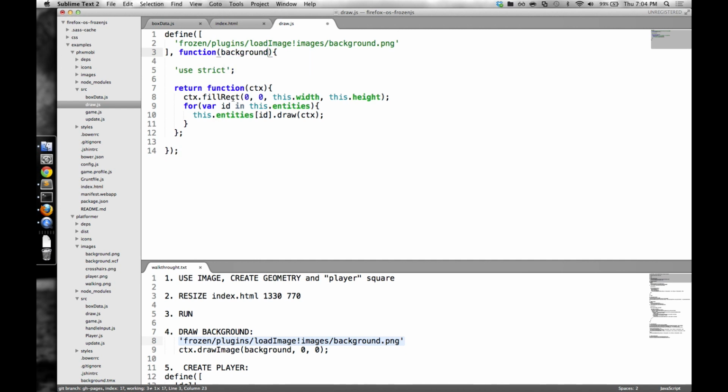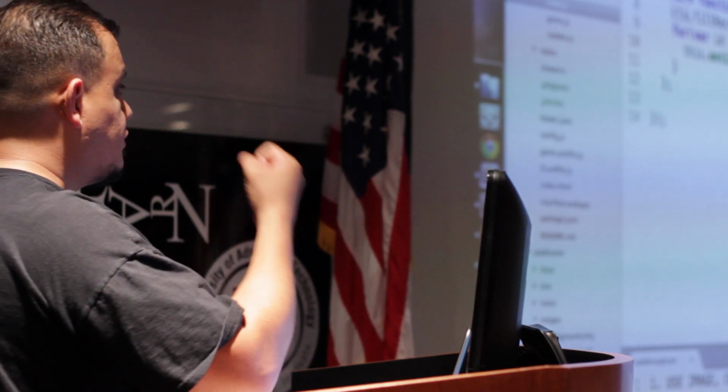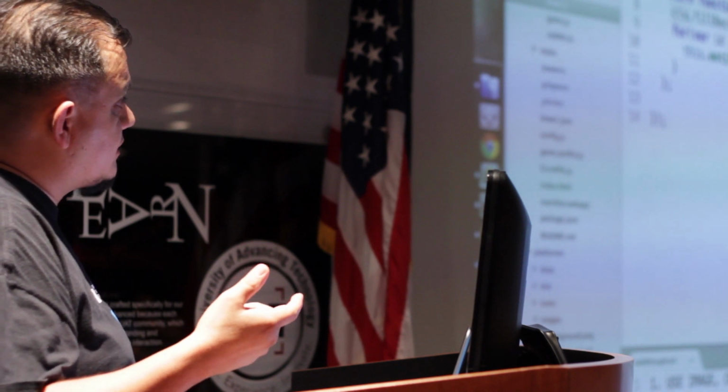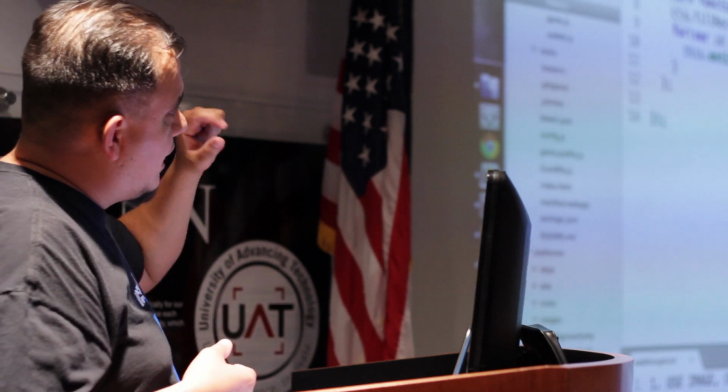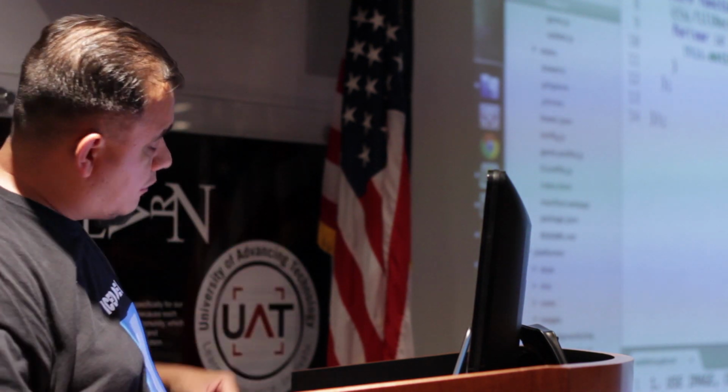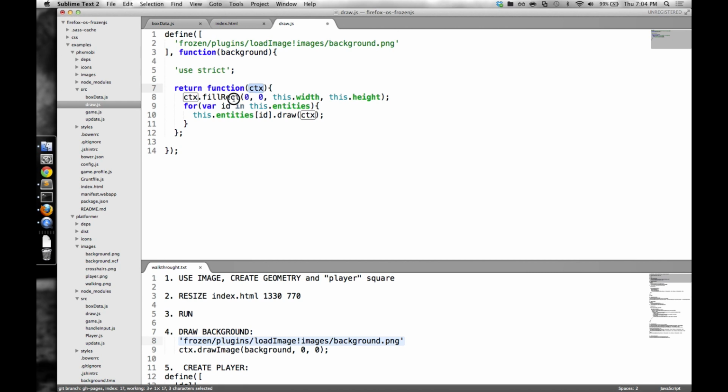Now context here is an HTML5 2D rendering context. So this function is going to be called, hopefully 60 times a second, and our rendering context gives us a bunch of functionality. One is fill rect. So fill rect is drawing a black background, but I don't want to do that. I want to draw an image instead, and I want to draw that background.